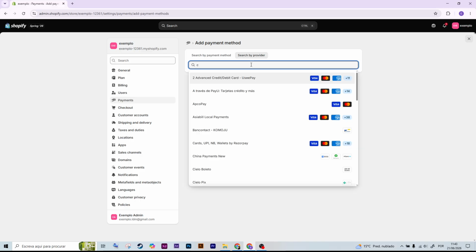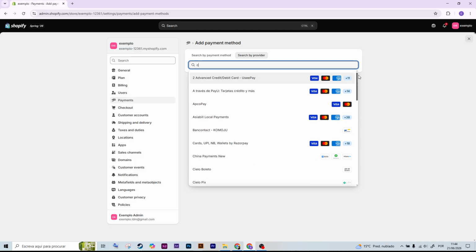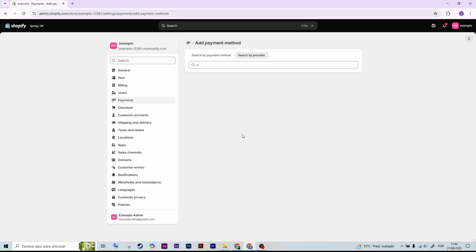If Shopify Payments is not available in your region, scroll down to third-party payment providers and select a supported credit card gateway like Stripe, Razorpay, or another provider available in your country. After that, connect your payment provider account and follow the setup instructions to activate credit card payments.